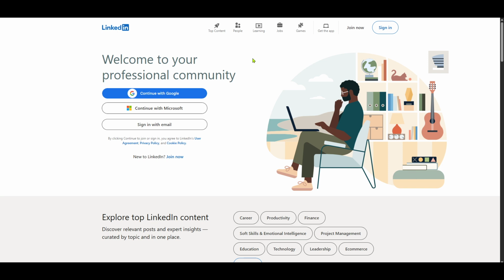Once you're on the LinkedIn homepage, the next step is to sign in. Look for the Sign In button, typically located at the upper right corner of your screen. Clicking on it will take you to the LinkedIn login page. Here, enter your credentials, your email or phone number and your password to access your account.